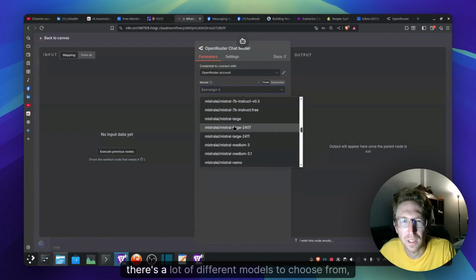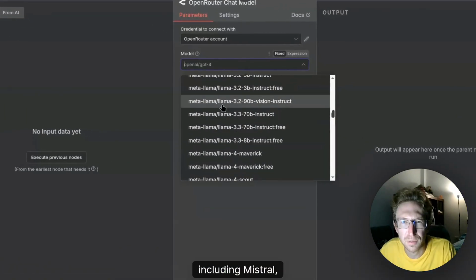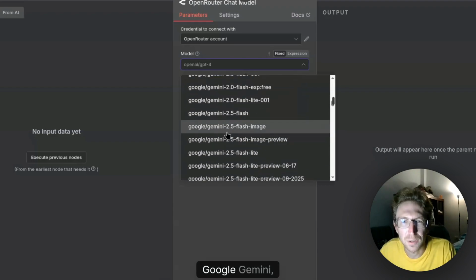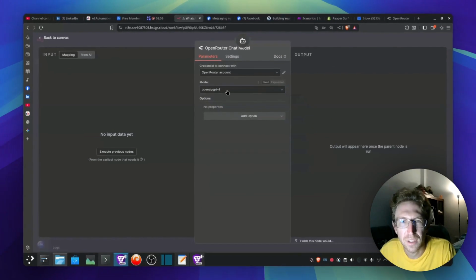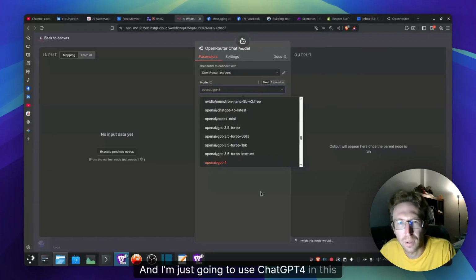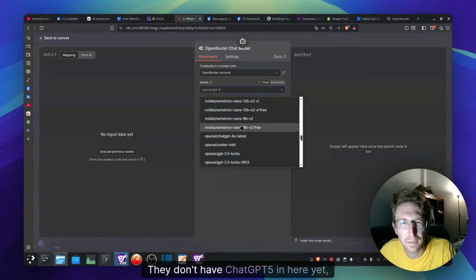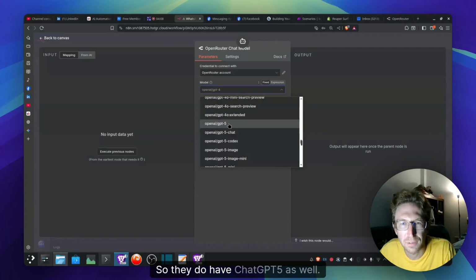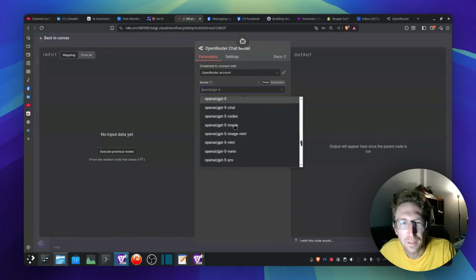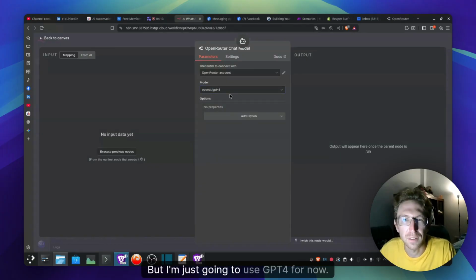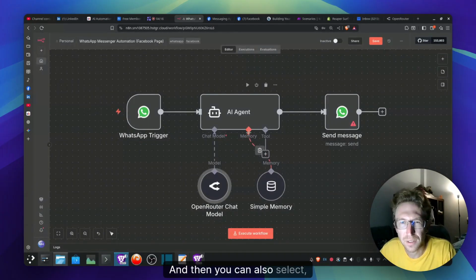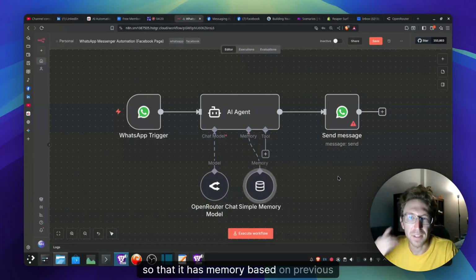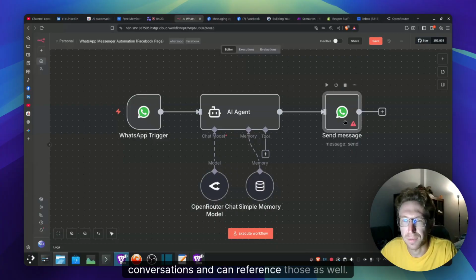As you can see, there's a lot of different models to choose from, including Mistral. We've got Meta Llama in here, Google Gemma, Google Gemini, lots of different options. And I'm just going to use ChatGPT 4 in this particular case. They don't have ChatGPT 5 in here yet, as far as I know. Oh, they do actually. So they do have ChatGPT 5 as well. So we could use that as well, but I'm just going to use GPT-4 for now. And then you can also add a memory model in here as well, so that it has memory based on previous conversations and can reference those as well.